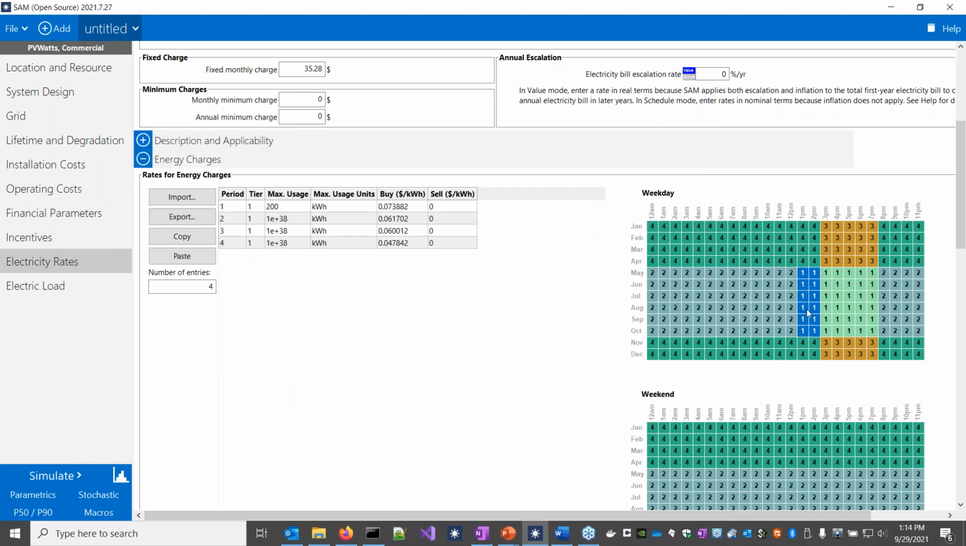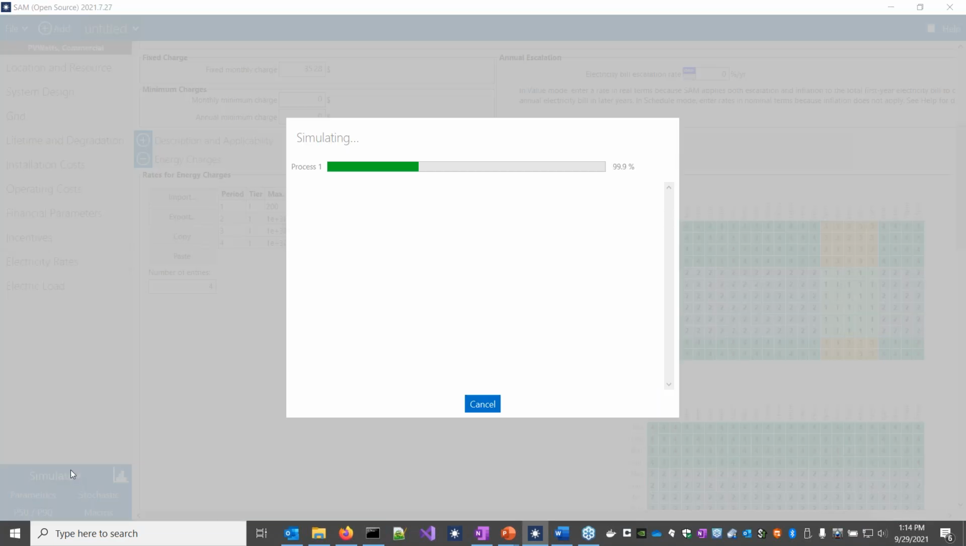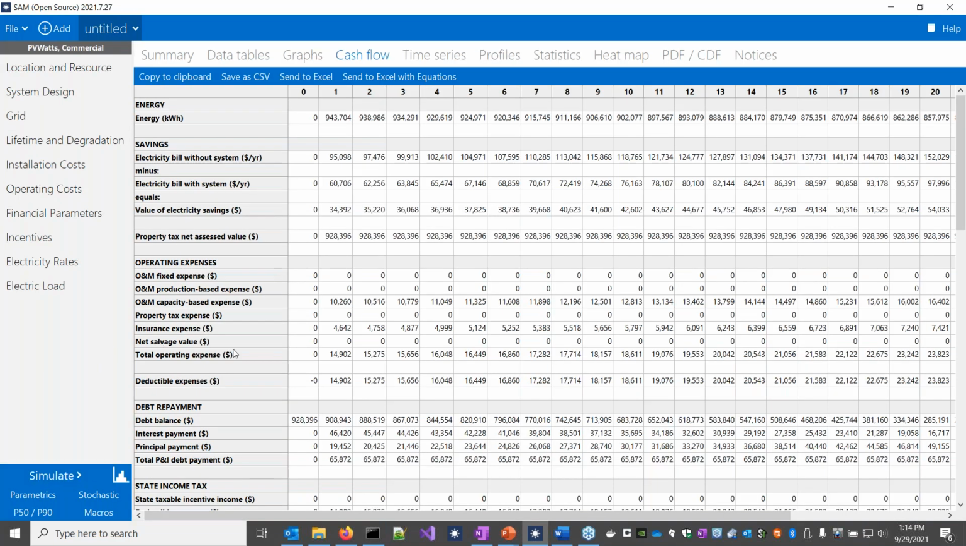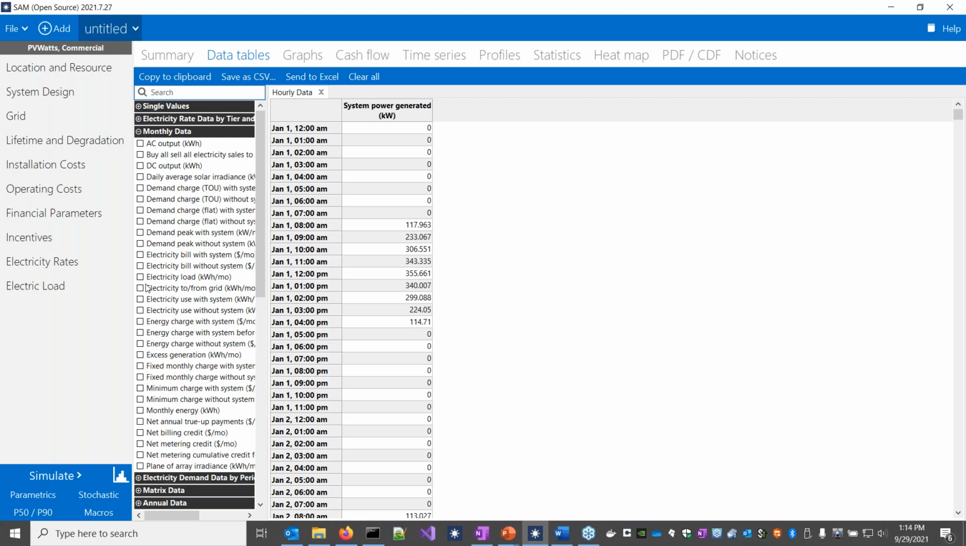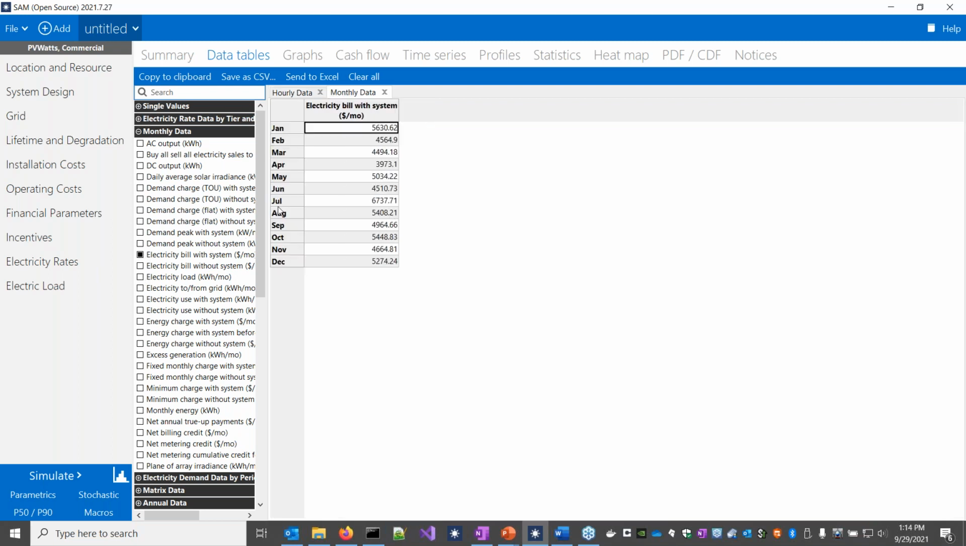If I reset this and run the file, and we'll go back to the original rate structure there, we can see the outputs for this in a couple of different formats. So we have these data tables, which cover all of the different outputs SAM is capable of reporting in different categories sorted by how the data is reported. I'm going to be spending a lot of time in a minute looking at monthly data, including things like the electricity bill with system.